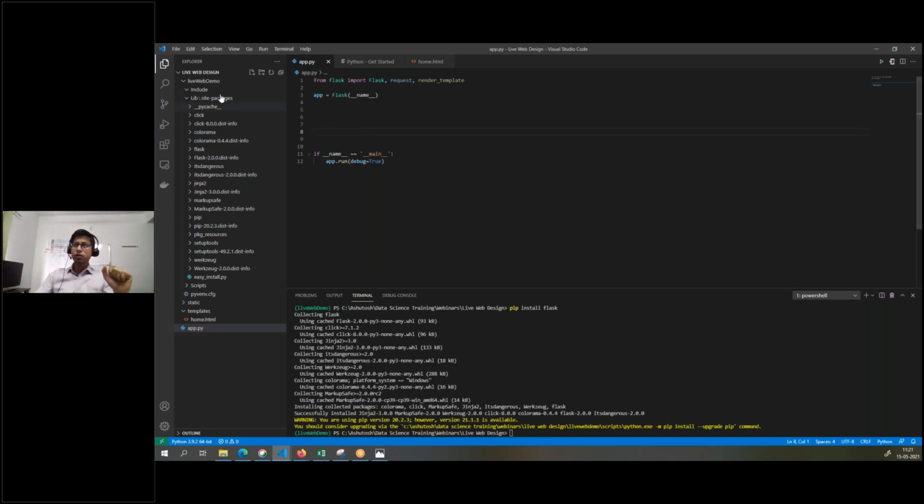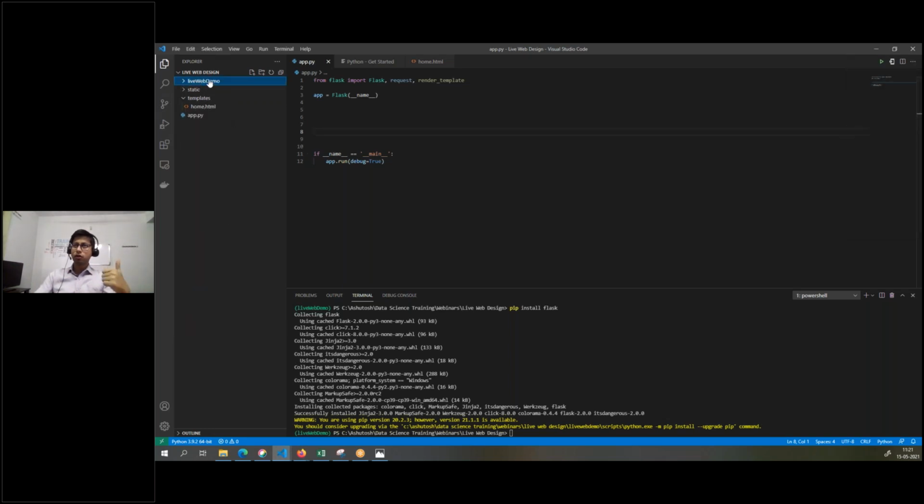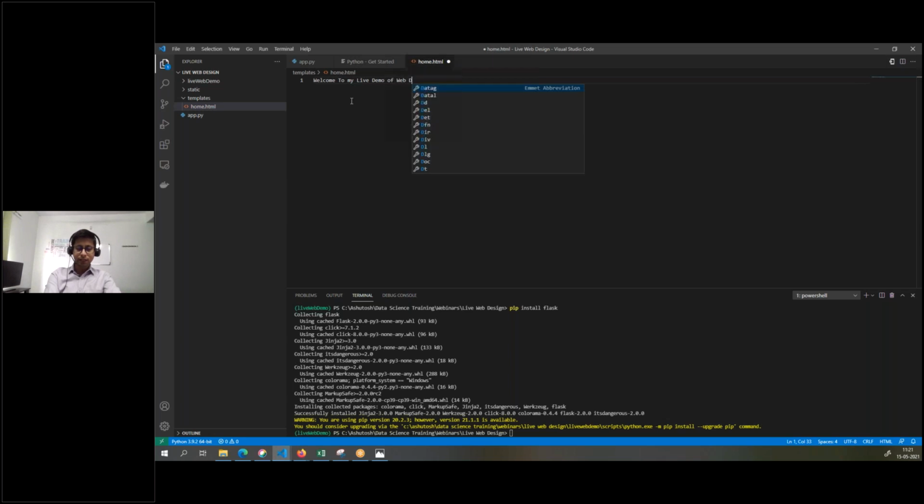So suppose, let me collapse this live web demo. All the environment libraries will reside here, and this is app.py. Suppose this is a home.html, and here I'm printing some string: welcome to my live demo of web design. Some string is there, and I'm saving this inside the HTML.